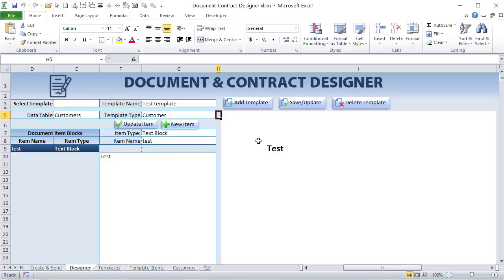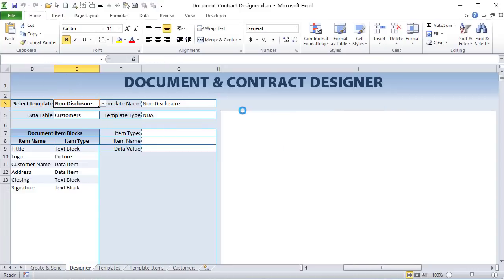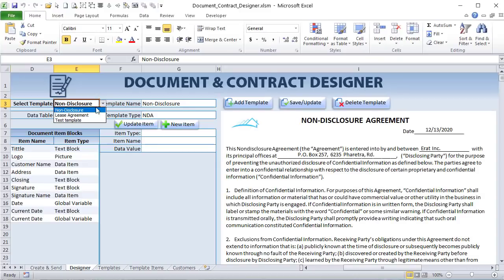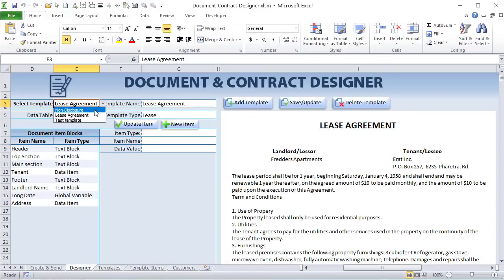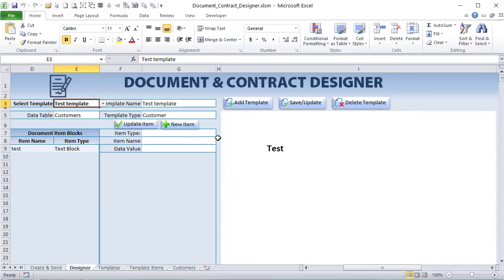It's going to automatically save. And then we're going to be able to simply select it, and it's going to come out. So notice that we now have 3 templates, and we can add pictures. We can have lease agreements. So you can make your own templates. We can add fields to those templates.